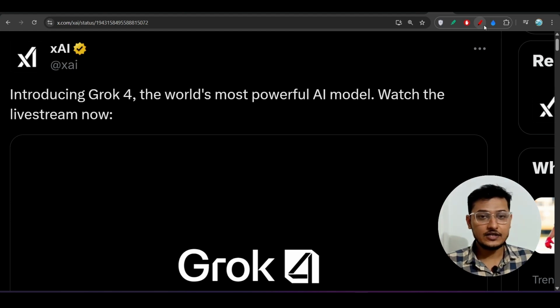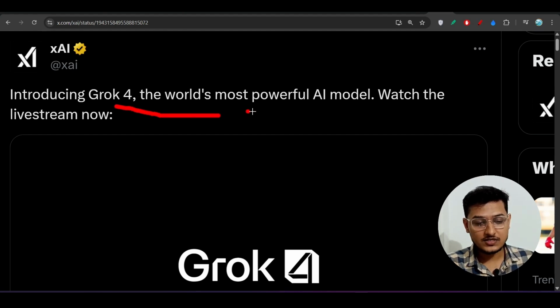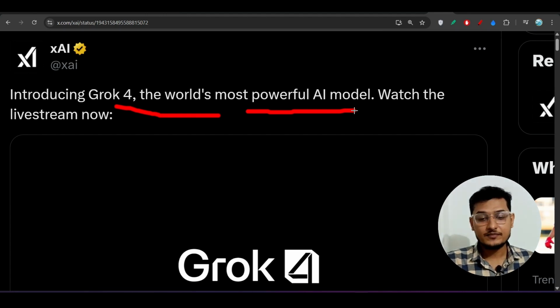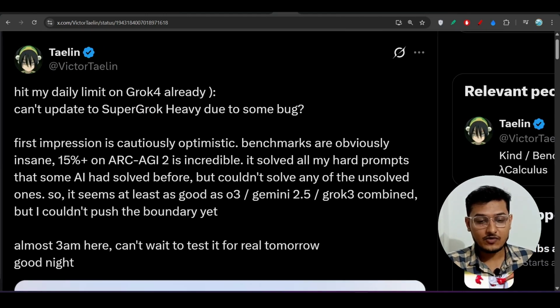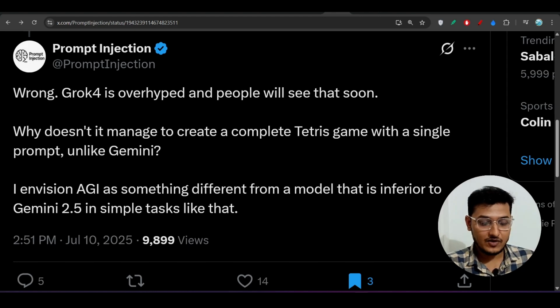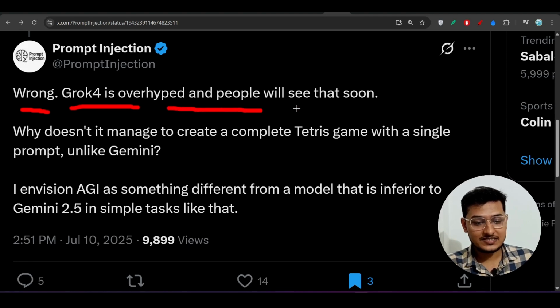So finally Elon Musk has released Grok 4 and they are saying that it is the world's most powerful AI model. But is it really powerful? Because I have found some of the feedback from the community and one person is saying that Grok 4 is overhyped and people will see that soon.